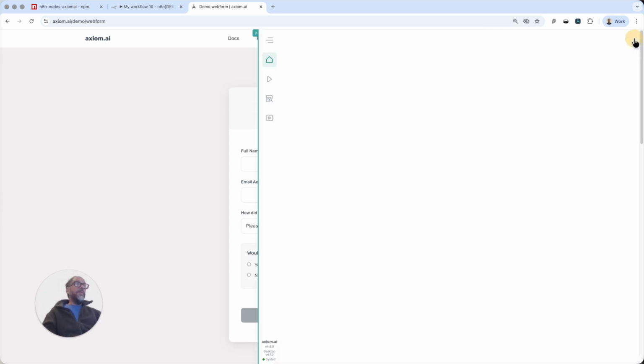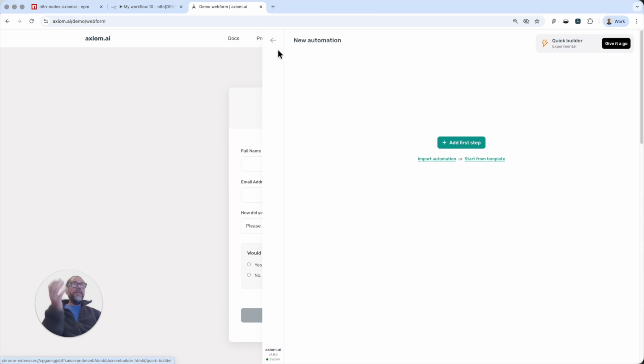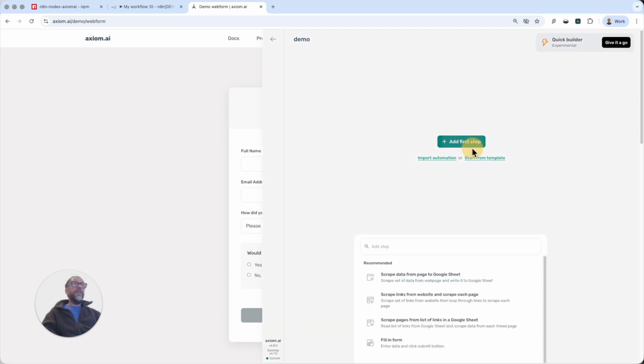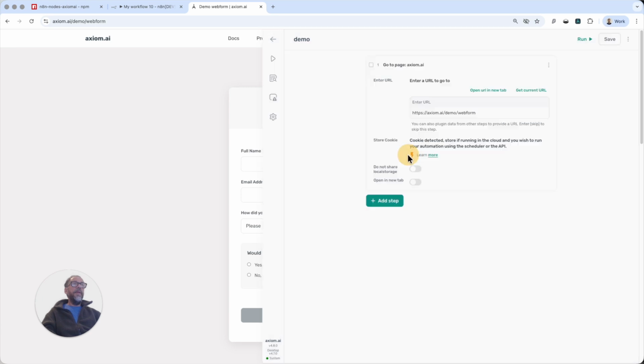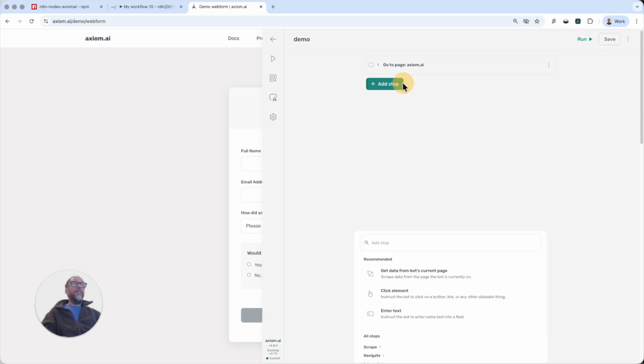So I'm going to quickly open up Axiom and create a brand new automation. I'm going to call it demo. I'm going to start adding my first step. I'm going to add a go-to page. There we go. And that basically loads the web page in the remote browser.